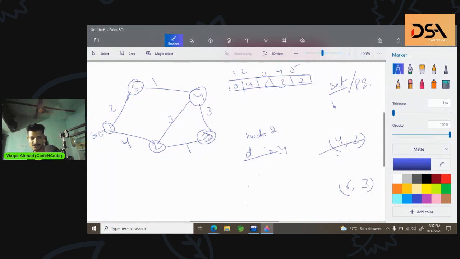So now, using 2 we can try to reduce the distance of this and this. Clearly 4 plus 4 is 8, but the distance of 1 is already 0, so you can't reduce the distance of 1. Let's try to reduce the distance of this, which is directly connected to node 2. So 4 plus 3 is 7. For node 4, 3 is already smaller than 7, so we can't do anything. And then 4 plus 1 is 5. The distance of 3 is 6. Clearly 5 is smaller than 6, so we'll update the distance of 3.